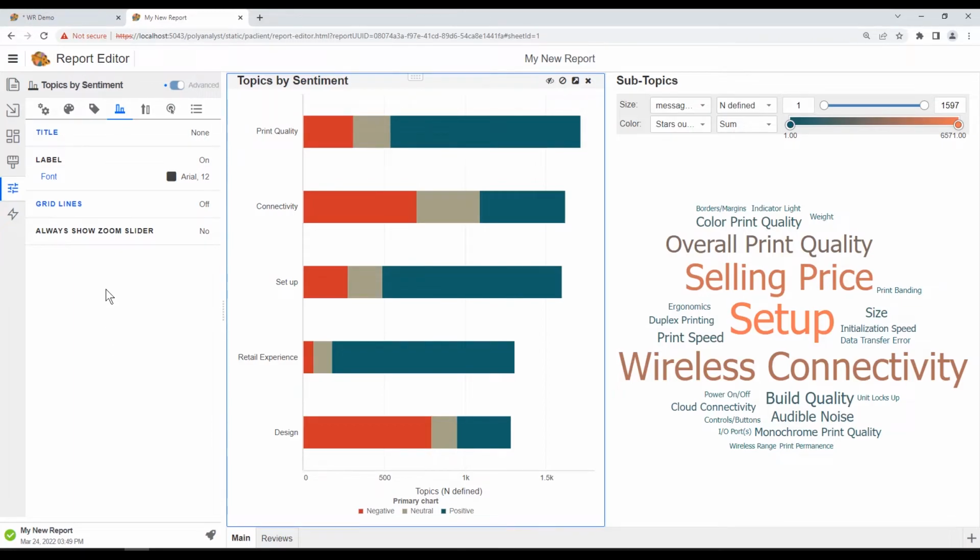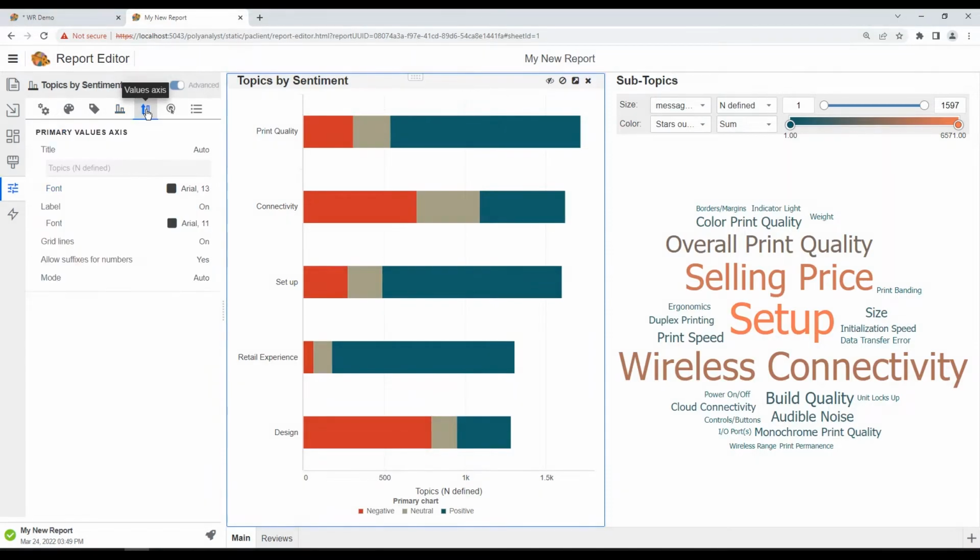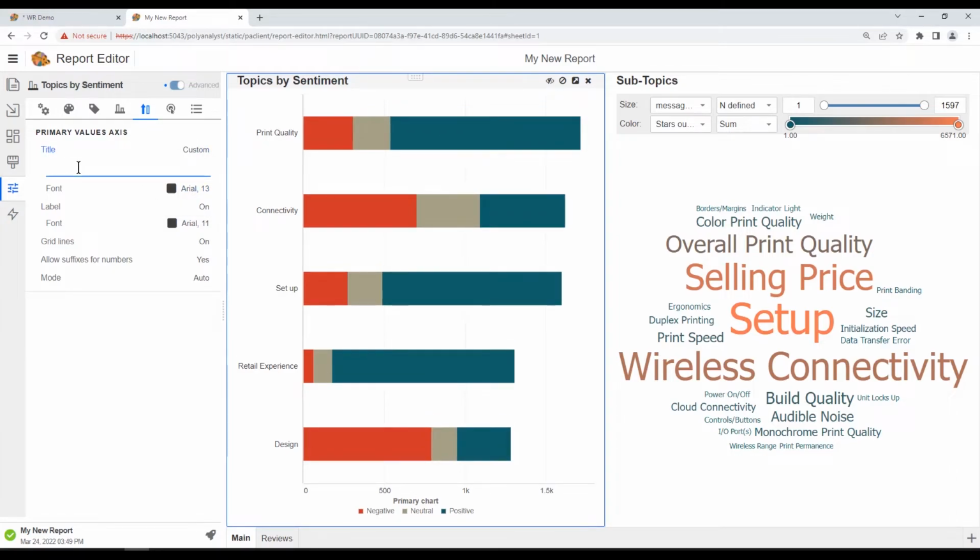Next, we can adjust the title of the primary values axis to something more descriptive. So we can choose to customize this, and then we can type in something more descriptive.